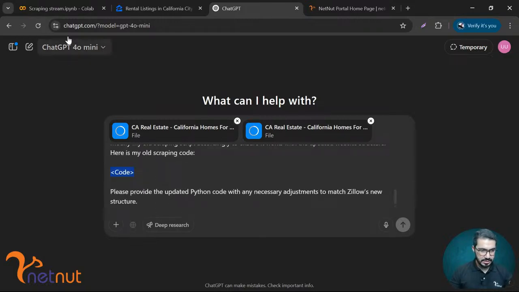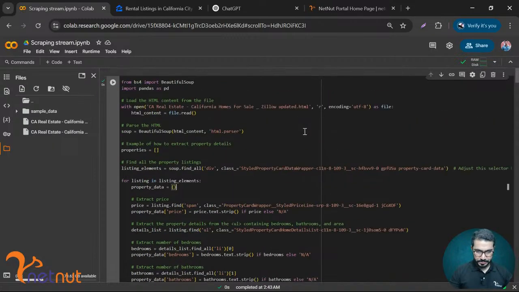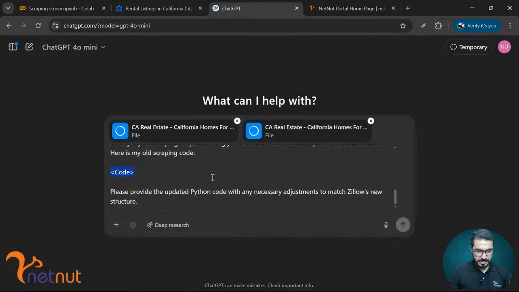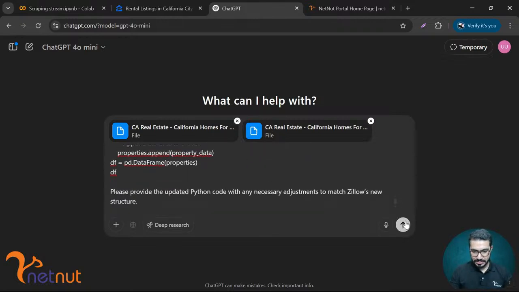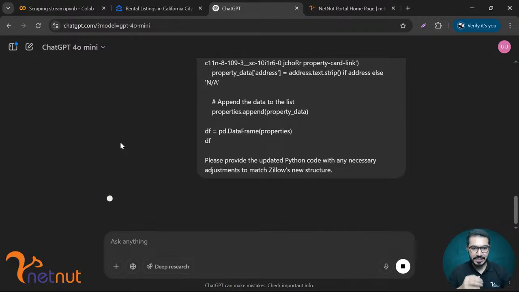So we have to paste the old code over here. This is the old code. Okay, so let's change the file name to the previous file name. Copy this, select all, copy this, and paste it over here. Meanwhile, our HTML files are also uploaded, and let's run it. Now, all we have to do is wait for just a few seconds so that ChatGPT can respond to us.